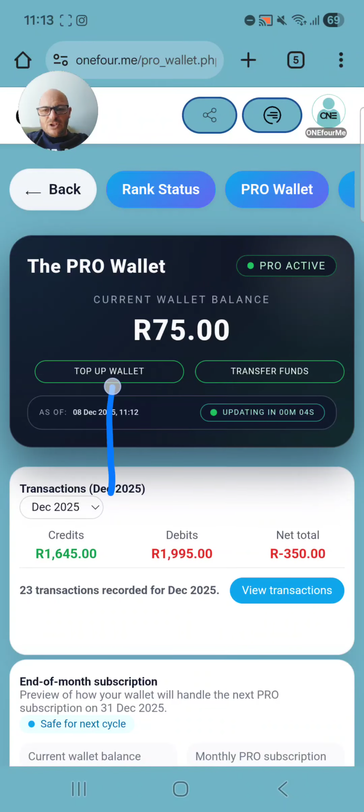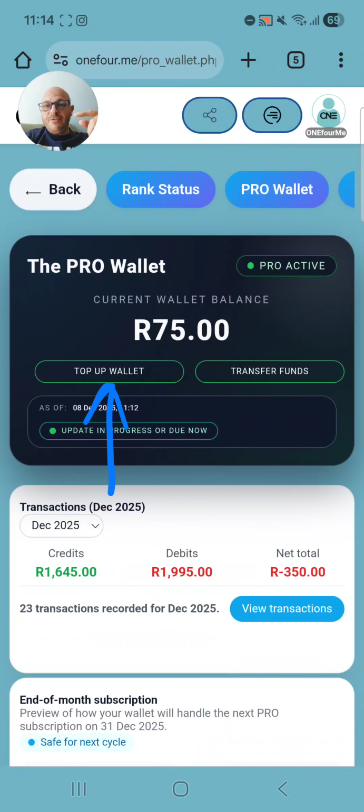Okay, this is a new feature today as well: to top up your wallet. So you can click on there and you can add money using PayFast to put money into your live wallet, and that money will be available straight away.